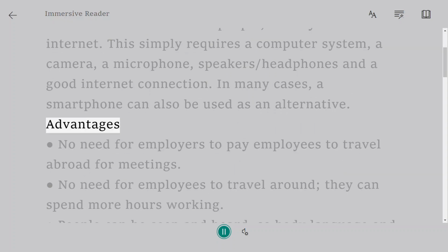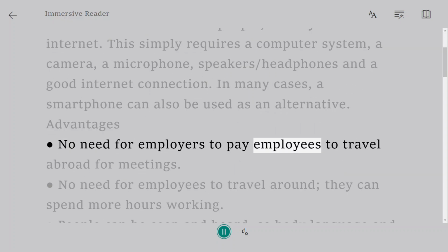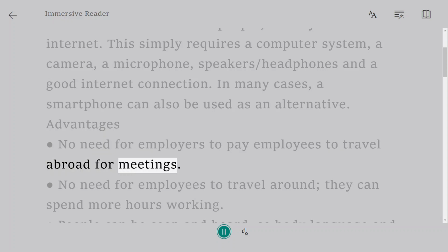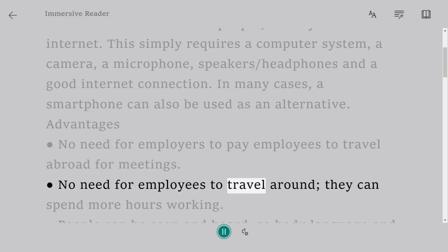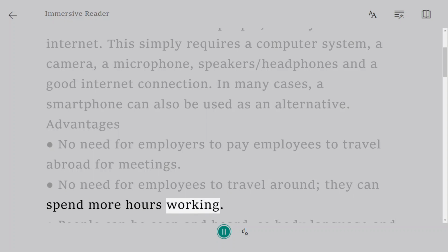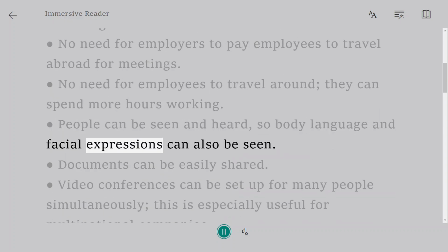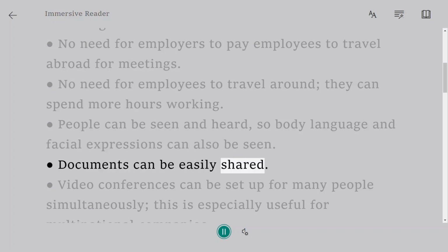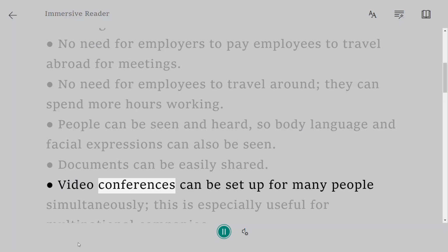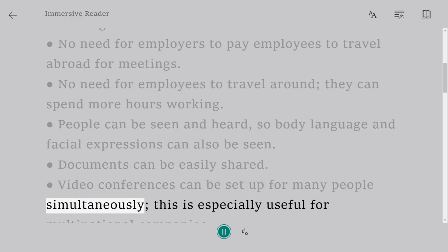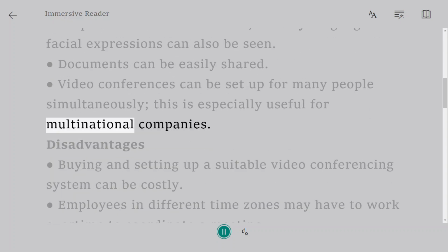Advantages. No need for employers to pay employees to travel abroad for meetings. No need for employees to travel around, they can spend more hours working. People can be seen and heard, so body language and facial expressions can also be seen. Documents can be easily shared. Video conferences can be set up for many people simultaneously. This is especially useful for multinational companies.